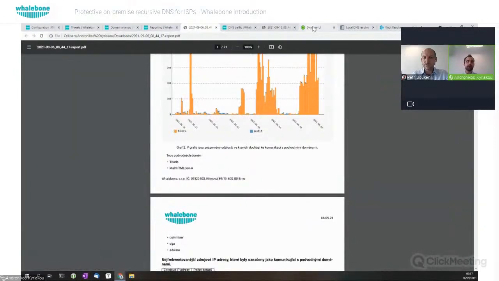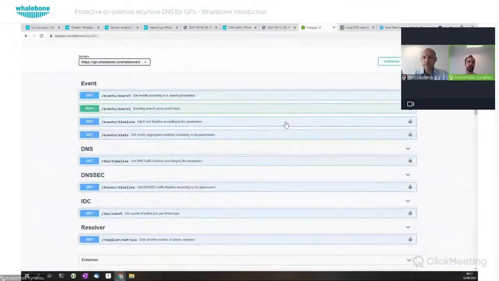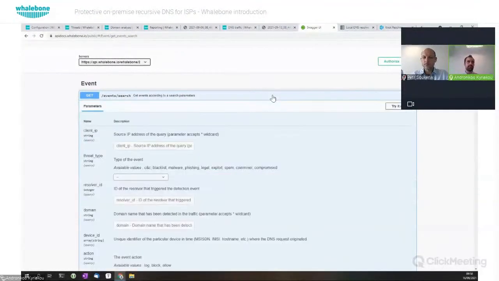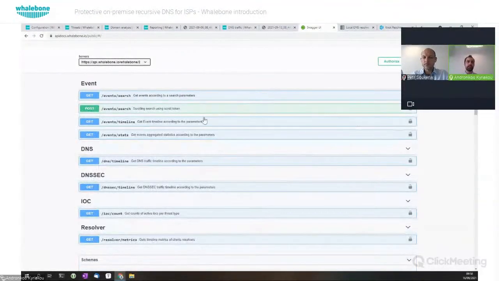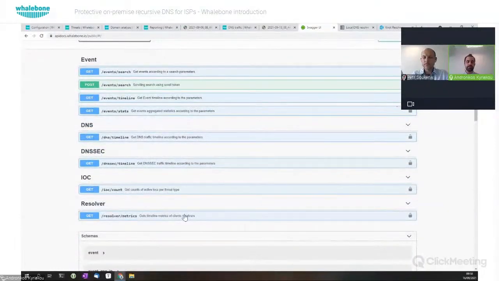Of course, we have a dedicated API which you can query, so you can get all the information, not only from the reports, not only from the portal. If you would like to do another integration, you can have all the threats that we identify integrated into your system. You can get all the DNS traffic, all the resolver metrics. So it's really easy for you to interconnect with us and build on the resolvers, so you have full control of your network.